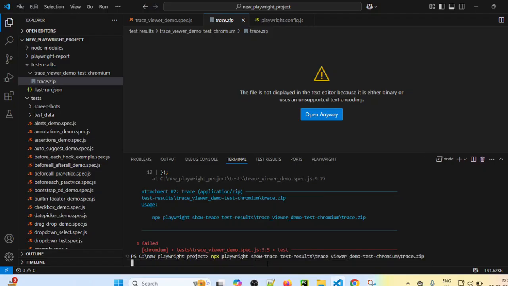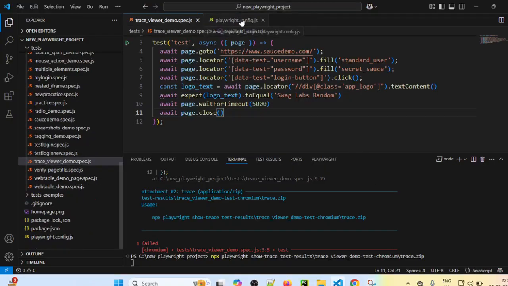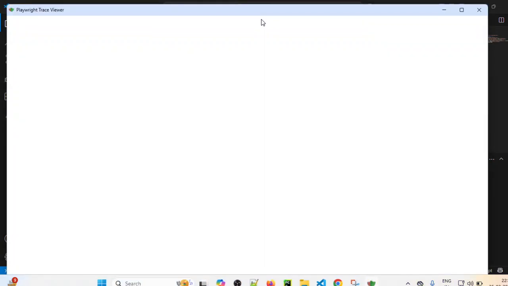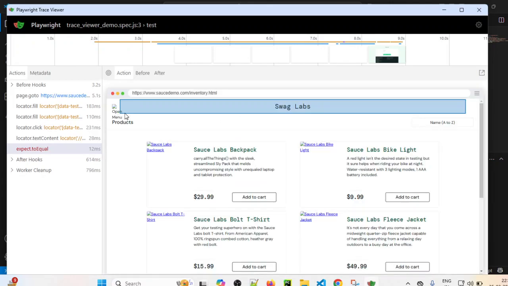npx playwright show-trace results. This is the path of that trace.zip folder. So it will open the trace viewer. It should open the trace viewer window. So it has opened the trace viewer. And again, if you see now, all the sections are displayed here.